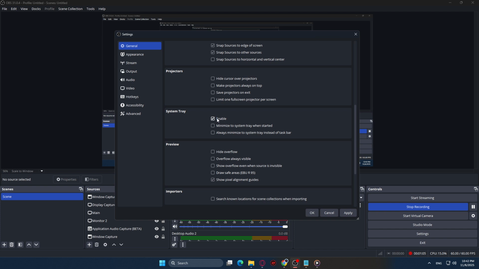If you decide later that you prefer not having OBS Studio in the tray for whatever reason, perhaps you prefer seeing all open programs in the taskbar, you can easily revert this setting. Simply navigate back to the same section in Settings and untick the Enable checkbox. And there you have it, a quick and easy way to adjust the system tray settings for OBS Studio.